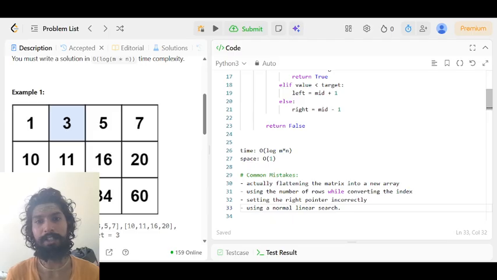That's the complete solution for LeetCode problem 74, Search a 2D Matrix. Try coding it yourself before submitting.